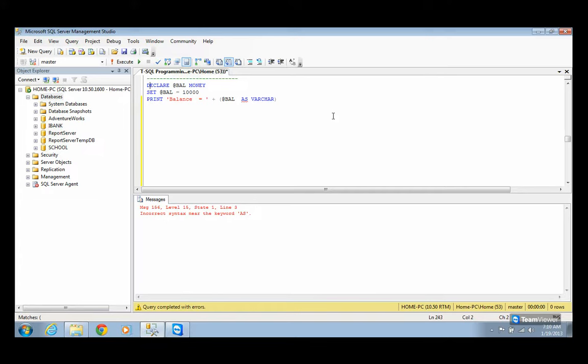So cast is not that, sorry. You have to put cast, right? The function name is missing here. Cast. Okay, balance equal to 10,000 rupees. So this is what you have to understand. Print function cannot print different data types at one shot. That is the weakness of a print function.